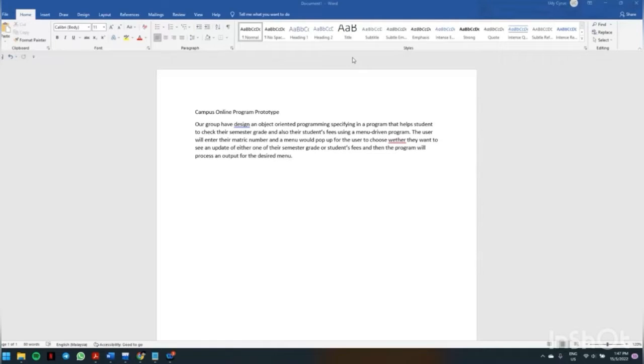The user will enter their metric number and a menu will pop up for the user to choose whether they want to see an update of either their semester grade or student fees. And then the program will process an output for the desired menu. Just as simple as that. It is similar to Campus Online, but our program is just a program prototype.